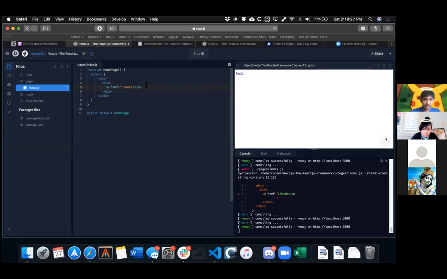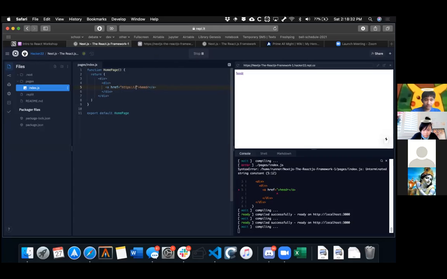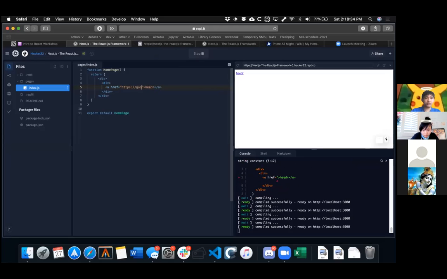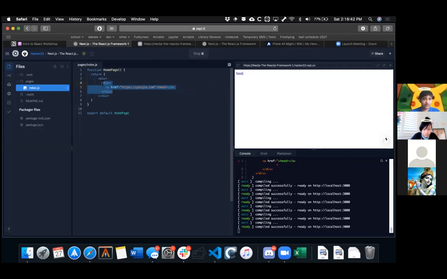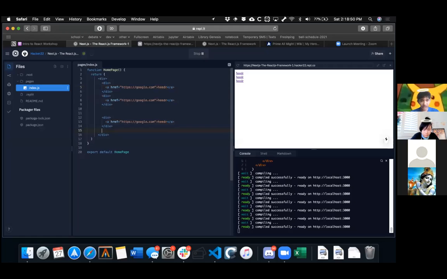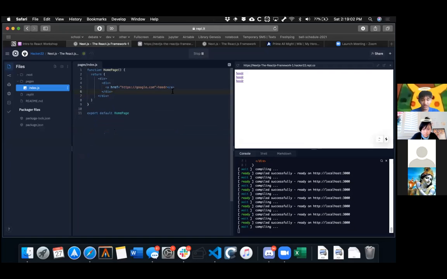So now I'm going to do HTTPS Google. People who already know HTML, this should look very similar. So now it's just a header that goes to Google. Now, what if I want this same thing to be multiplied hundreds of times? In normal HTML, you would just copy and paste this 100 different times, which is very, very tedious. But with React, what you can do is insert JavaScript straight into your code.